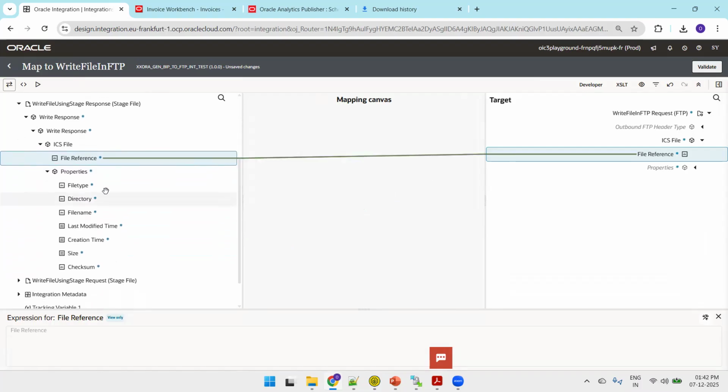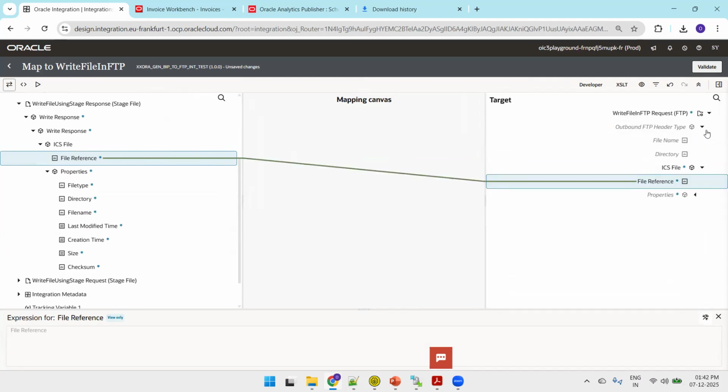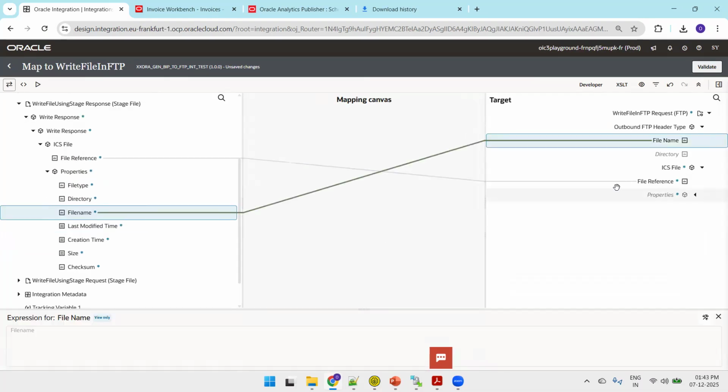in the properties. In the properties, we are getting the file name, but we want to set the file name dynamically. So in the output FTP header type, you have a file name and directory. Directory we have already set, don't change that. We need to set a file name. We can drag and drop the file name, but this is not dynamic, we are just hard coding that. So what we want to do is apply some logic here.